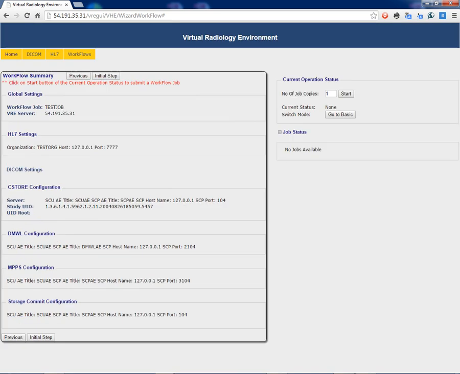We can view the summary of our job before we run it. As you can see, all the parameters for our test have been set. We can confirm all the information for the types of job that we're running, and we can confirm everything and then run the test.